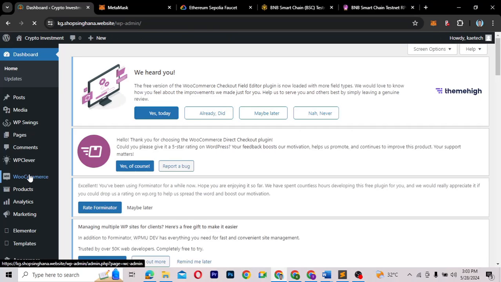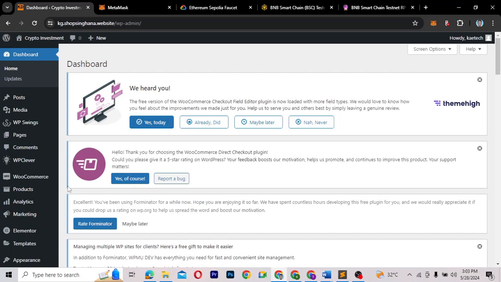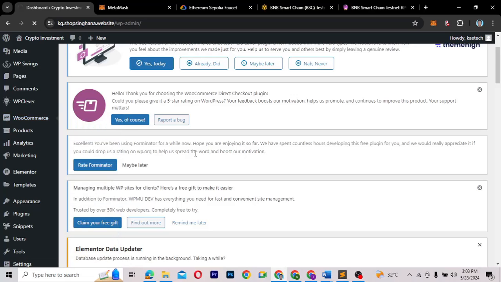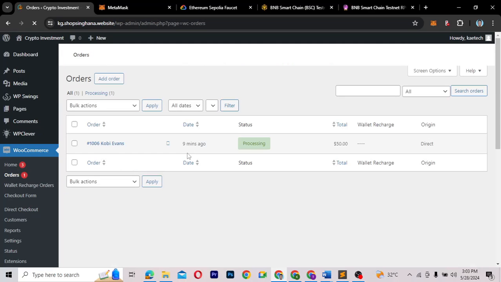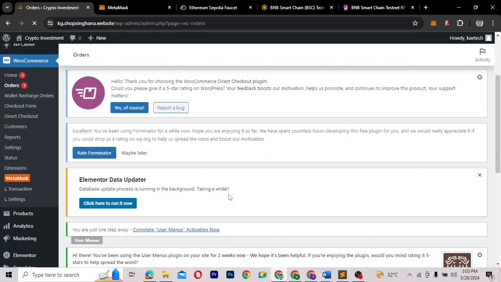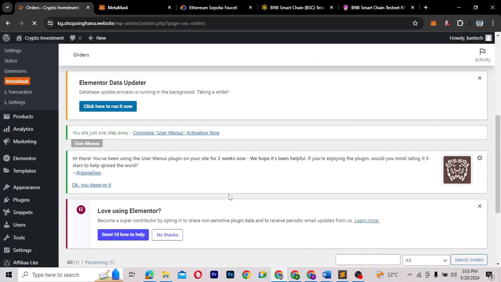So let's go to the orders over here. We're gonna go to orders over here, and then we're gonna go to WooCommerce over here and then see the orders. As you can see, this is the orders over here, and as you can see, it is processing over here. Okay, so even though we have received it, the transaction has been approved.